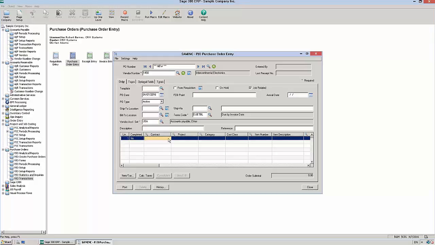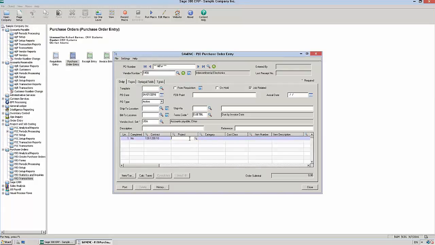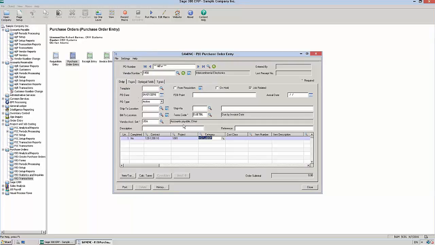And in doing so, when we add our lines here onto the PO, we can choose for which contract, for which project, and for which category of billing that we would want this to be part of. And then we can go on to do things such as choose the item number that we want to be purchasing and quantity and so forth. So that's the integration of the job cost module into purchase order.